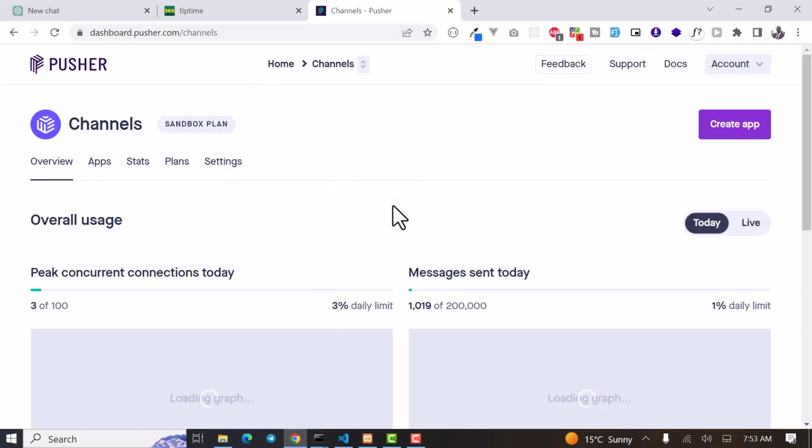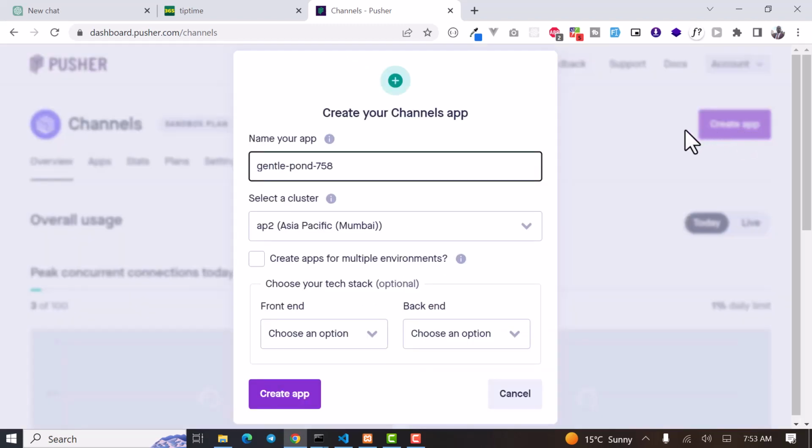Alright, so this is the Pusher website. Once you need to register, and then once you have registered, you need to create an app. You need to create an application here. So you can just click on create app, and then here it is going to ask you the name of the application. So I just do WebSockets test, and then here you can select the cluster.